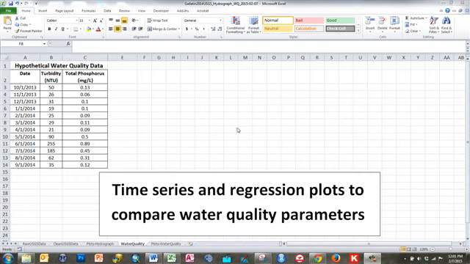I'm going to walk through the difference between visualizing data with time series versus regression plots when you want to compare two water quality parameters. So this data set has turbidity and total phosphorus for the first day of every month in the 2014 water year.